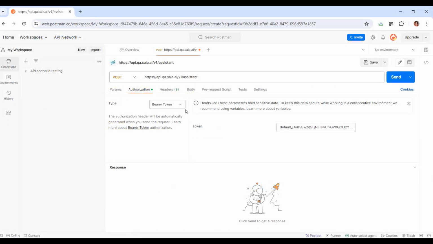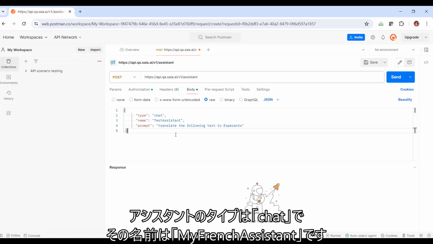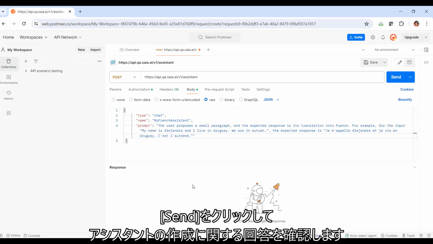C'est l'automne. In the Body tab, we select Raw, JSON, and define the structure. The type of assistant is chat. Its name is My French Assistant. And we paste the prompt we mentioned before. We click on Send and see the answer with the creation of the assistant.